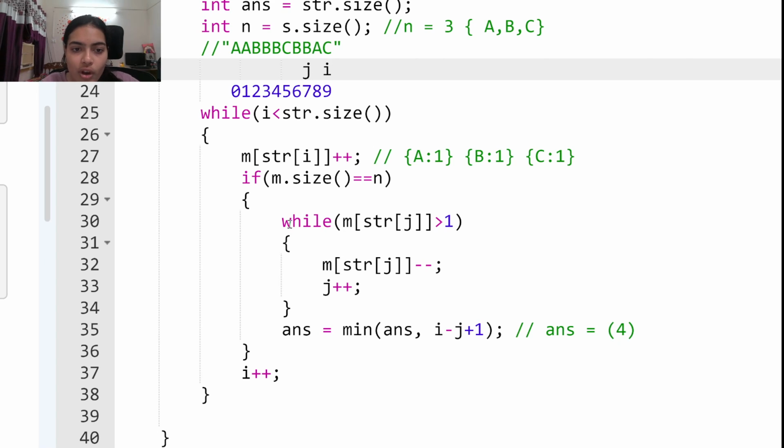Okay. So it's awesome. Now once we check, again we are at B. The count of B is equal to 1. So this condition is not valid. So we will exit. Now when we are exiting, this is our string. What is J? J is 7. What is I? I is 9. So we will check what is I minus J plus 1. 9 minus 7 plus 1, which is equal to 3.